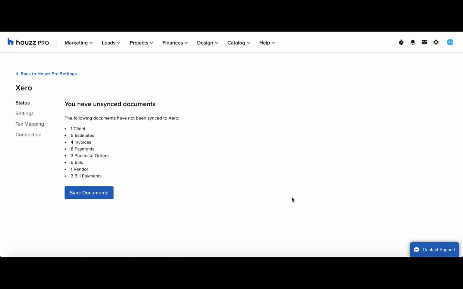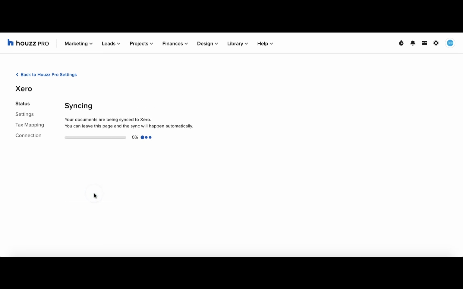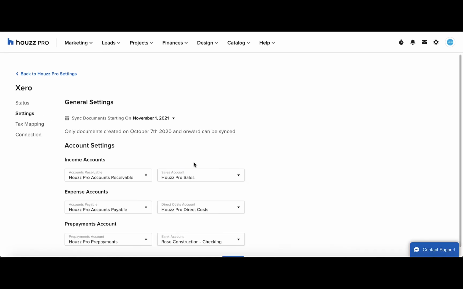This redirects us to the status of our Xero sync so we can see which unsynced documents are remaining. The first time you connect Houzz Pro to Xero, click the Sync Documents button to transfer over the documents. If there's an error in any of the documents, it will show up here. Next is the Settings tab, where you can change the date to start syncing documents and where you can make any changes to the default chart of account settings that's pulled from your Xero account.